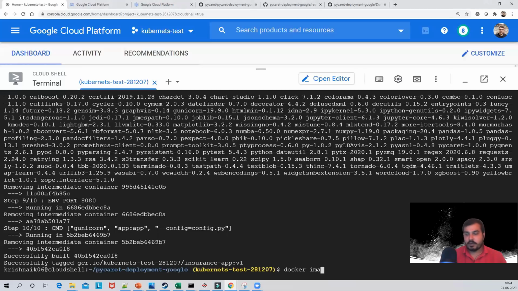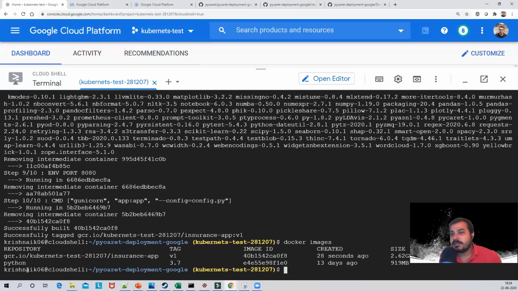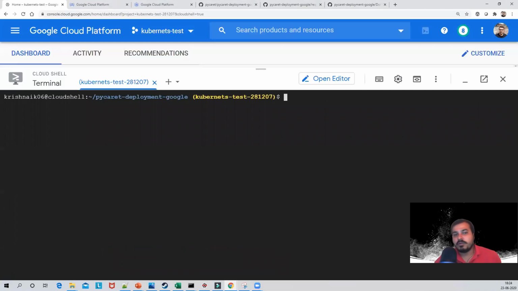So I'm just going to write docker images. I can see that there is a Docker image of gcr.io Kubernetes test insurance app with tag v1, and a Python Docker image. So 2 images have been created, because this Python is basically from the virtual environment, which was present in our Dockerfile itself, right? So I'm just going to clear the screen, and we are going to go to the next step.